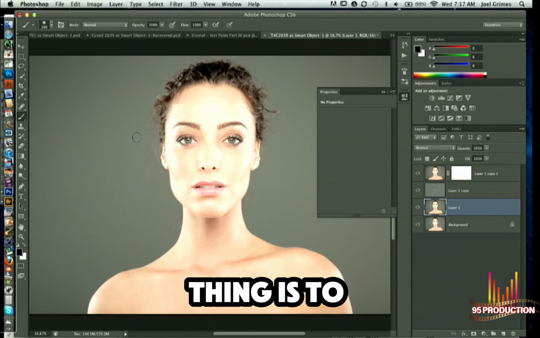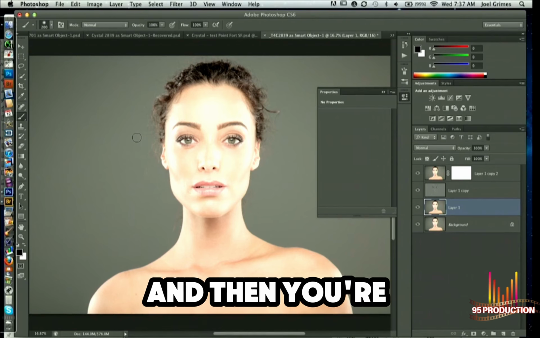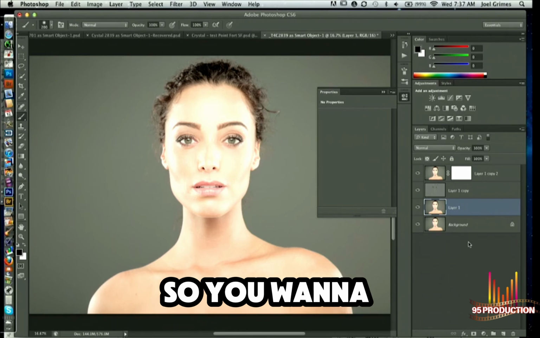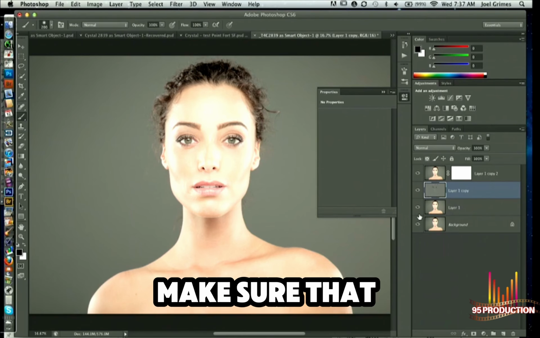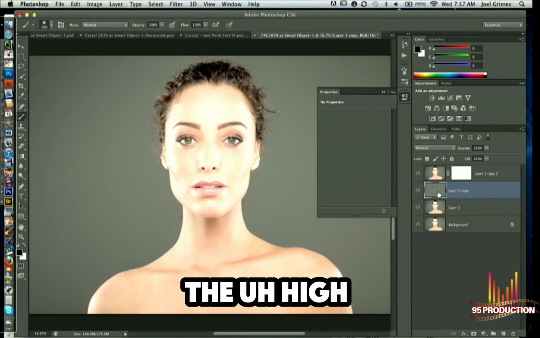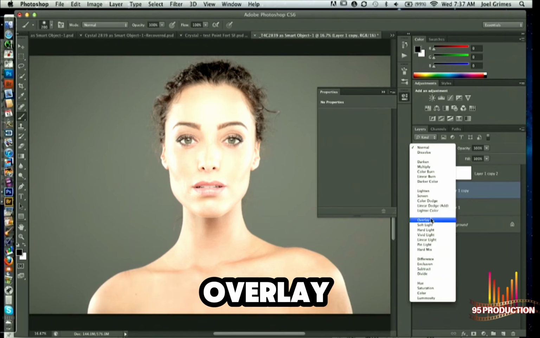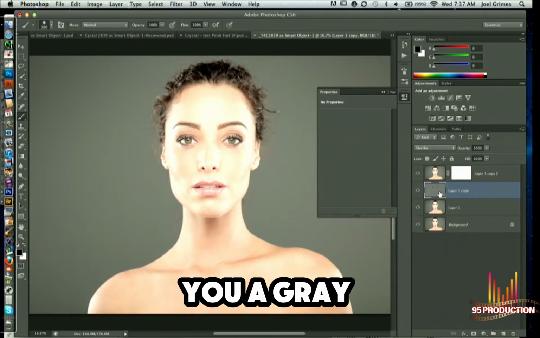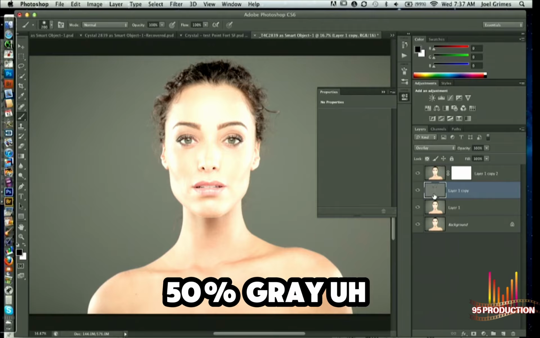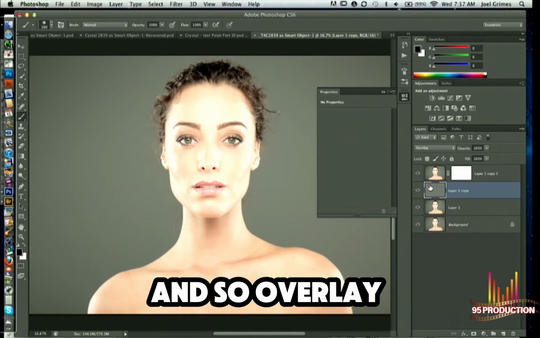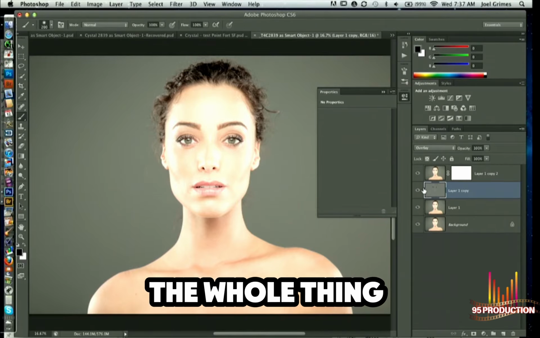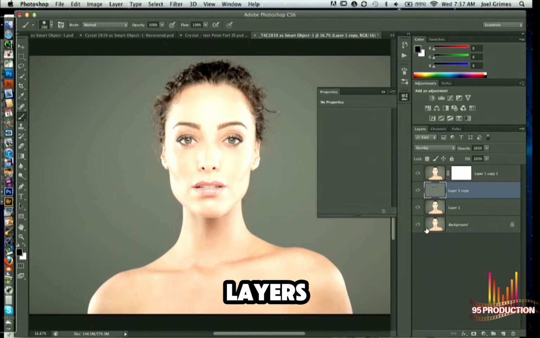The most important thing is to give yourself a little bit more of each, and then you're gonna back off on it. So you wanna make sure that the high pass filter, the third one from the bottom, is set to overlay. So it gives you a 50% gray effect there, and overlay just punches a hole right through the whole thing. So now I have four layers.